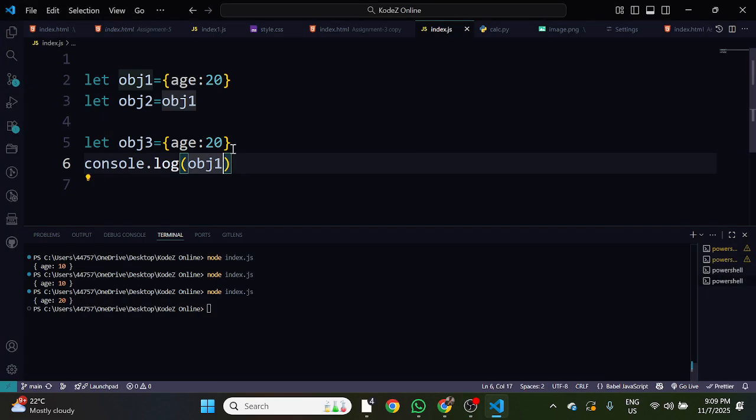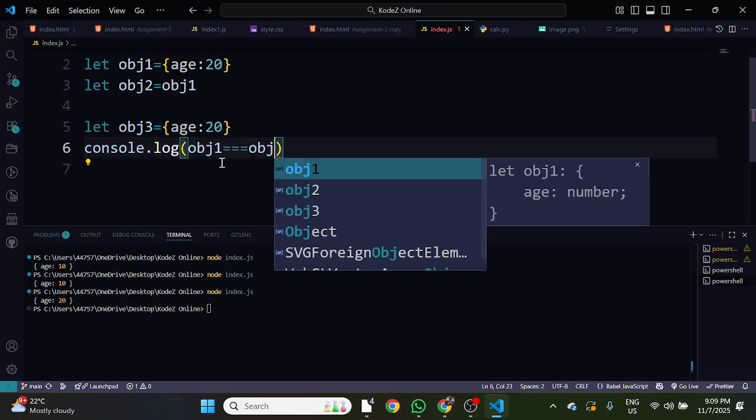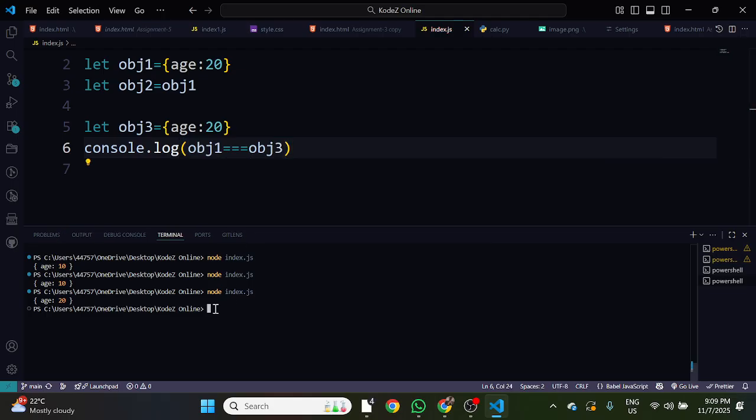Yeah, it is different. Why? Because here we are copying it, but here we are actually creating it. So these two objects are not the same. They are not equal. Object 1 triple equals object 3 will show you false. Similarly, if I check object 1 equals object 2, it will show you true.